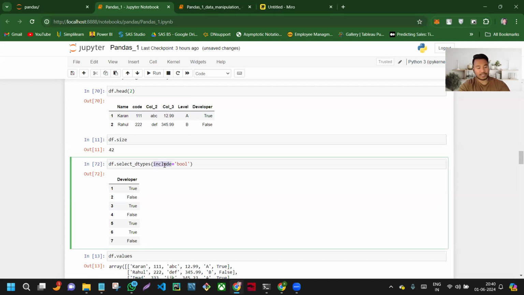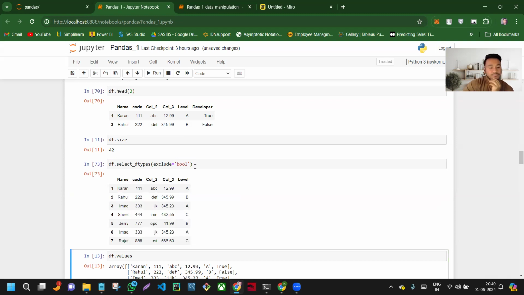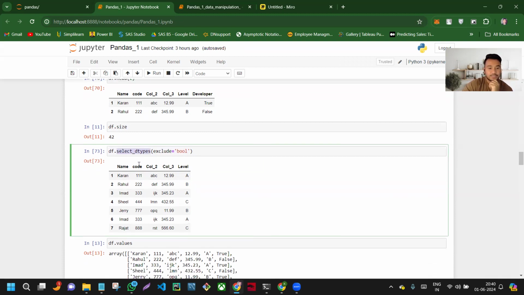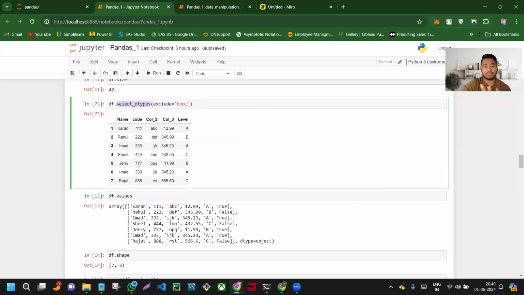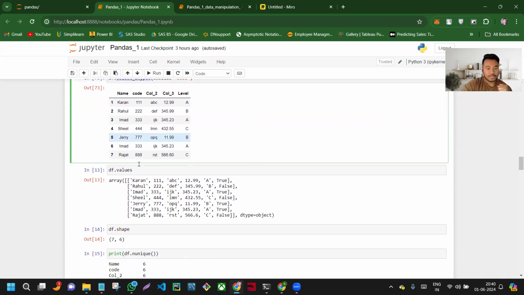There is one more thing, if you want to exclude also. Let's say I want to exclude Boolean, but I need all the columns except Boolean. I can do that also. So here you can see all the columns appear except Boolean, which is the true/false developer column. So you can exclude any one, or you can include if you need something specific. That is the use of select_dtypes. Based on data type, you can select or fetch the data from a data frame.